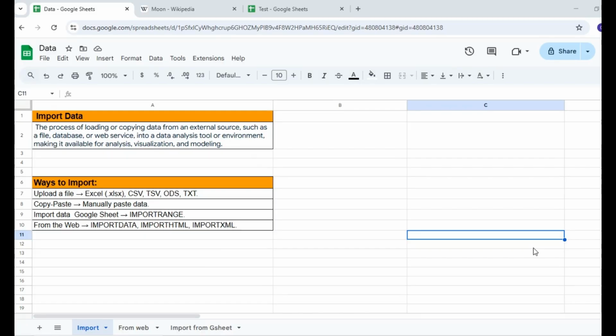I'm Khushbu Bansal. So today we will be covering the simplest yet most important topic in G Sheet, which is import data. So first question is, what is import data?